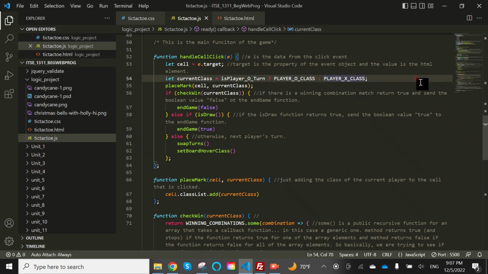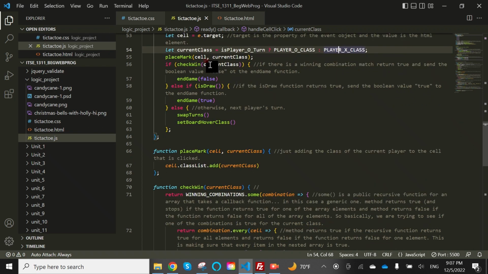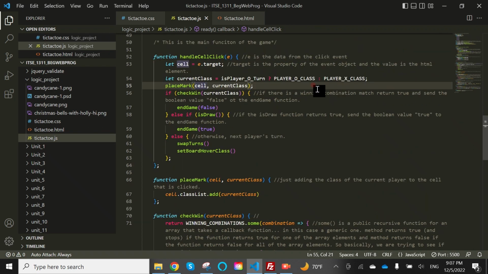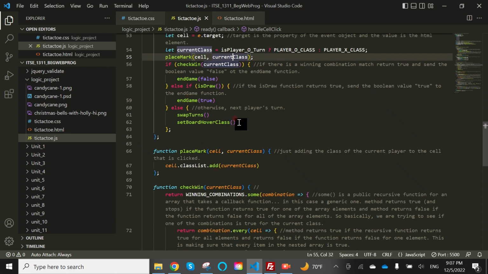O or X. And this is just a shorthand way in JavaScript to do an if this is true statement. So if player O is true, then yield player O class. If false, yield player X class. Next, we're going to do a placemark function and pass it both these variables, and we'll get into that later because this is a function within a function.